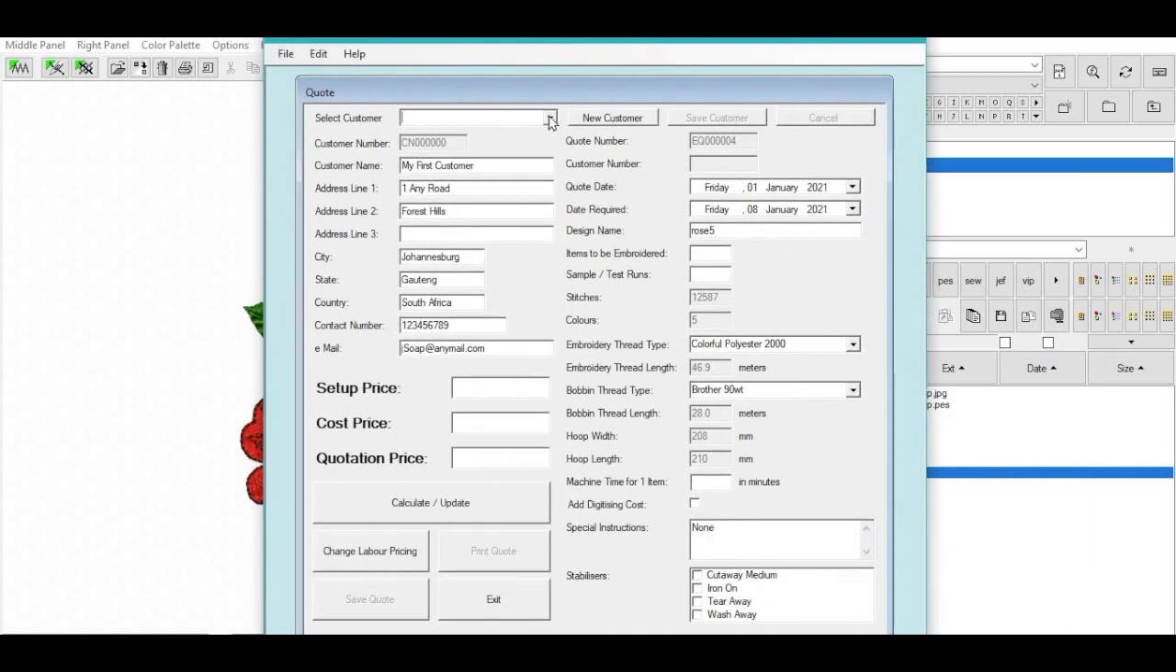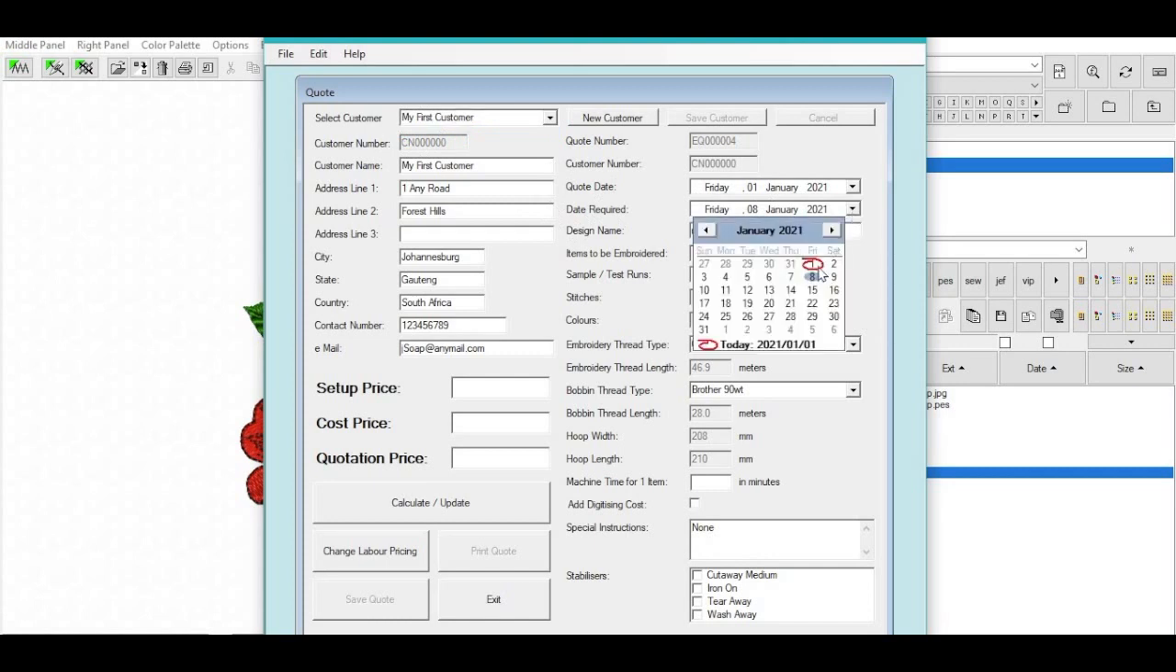You can select your client from your client database. The quote date will be the date that the program has started. Your date required is by default 7 days, but if it's going to take you longer, you can change it at this particular point. Your items to be embroidered: we're going to be doing two designs, one per t-shirt, and we will be using one sample run.